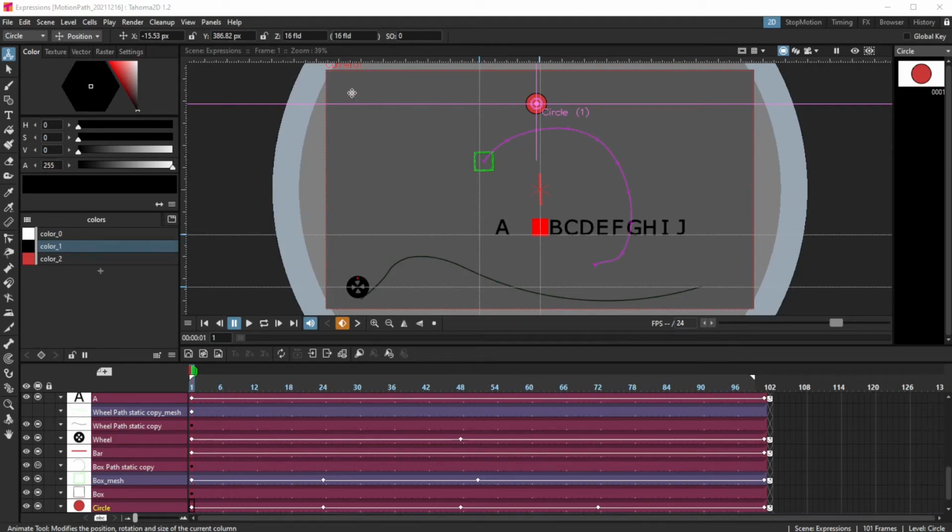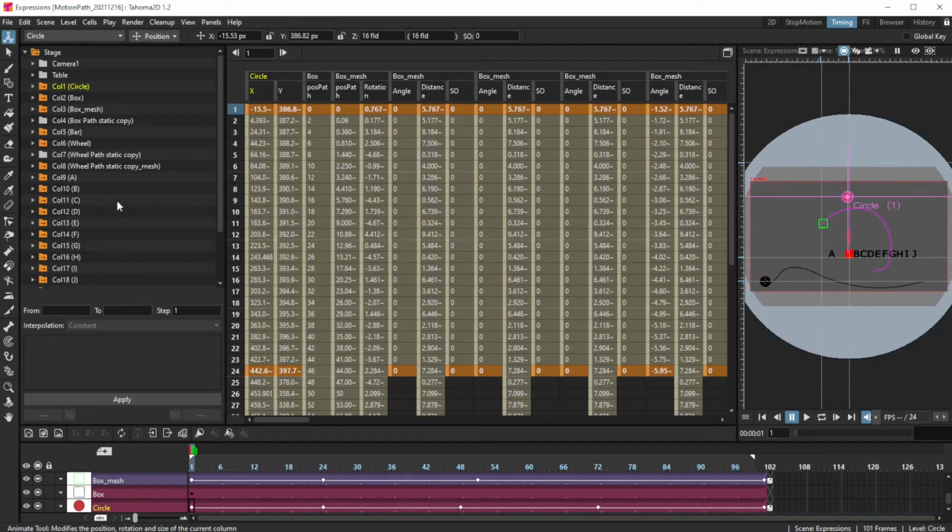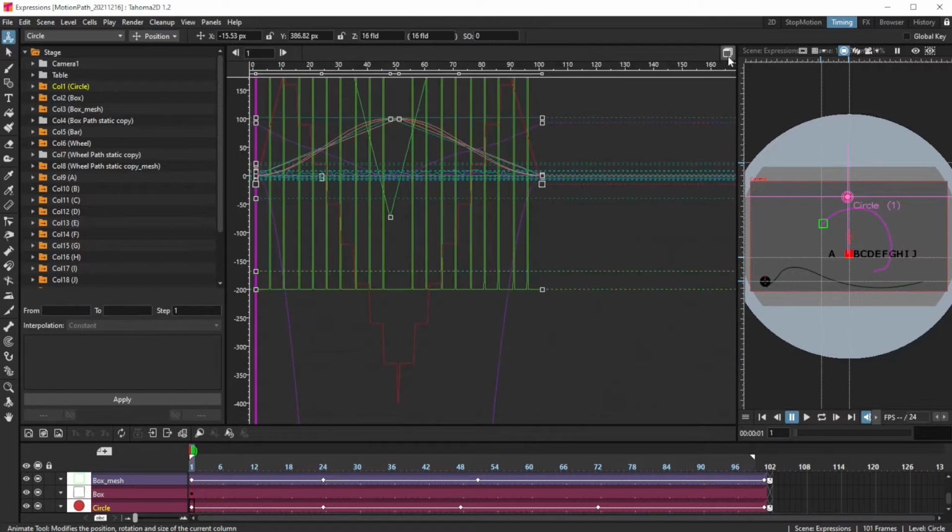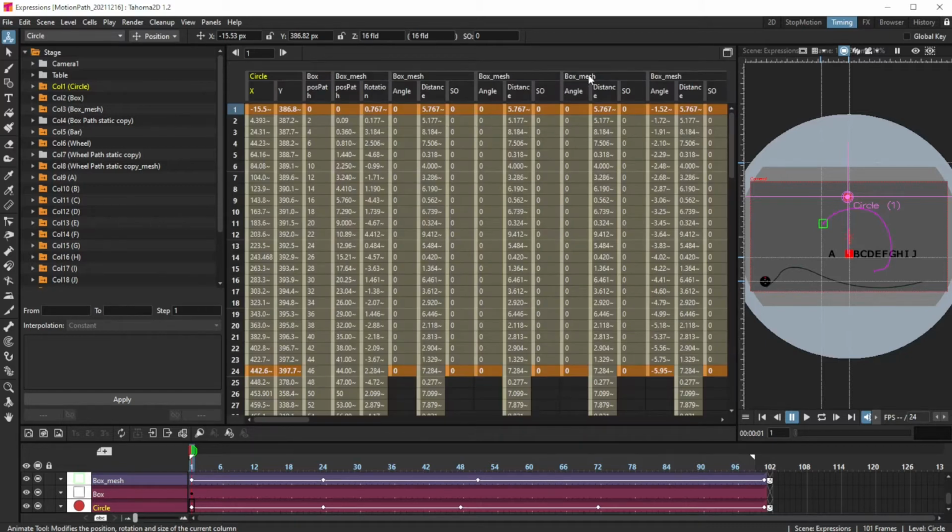Okay, so we have open the Tahoma 2D screen. We go to the timing. Under timing, you're going to see by default, well, in my experience, it's generally varied, but typically it's crowded here in the rows and columns view. If you're not seeing the rows and columns view, you click this icon in the upper right-hand corner. That swaps between the curves view, the function curve editor, and the regular rows and columns view.